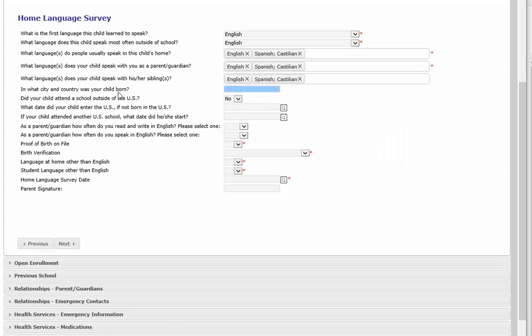Enter what city and country your child was born. Did your child attend school outside of the U.S.? Some of these are only required if they attended a school outside of the U.S. Answer these as accurately as you can.